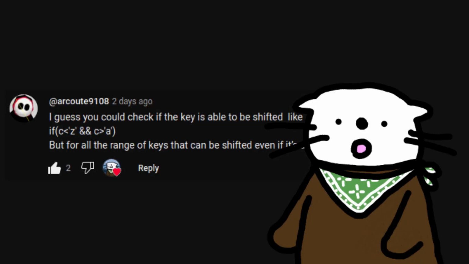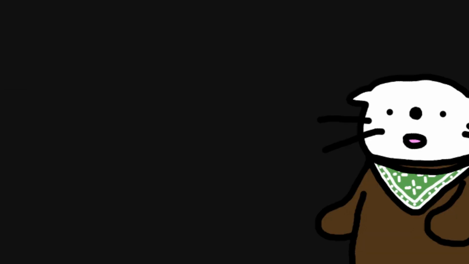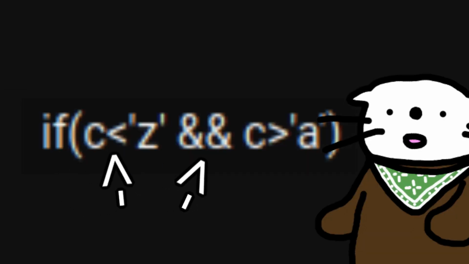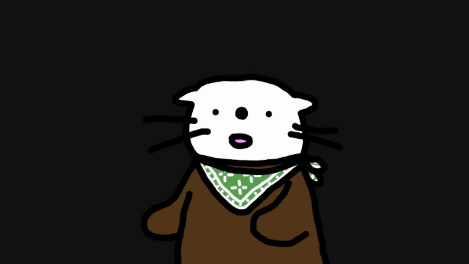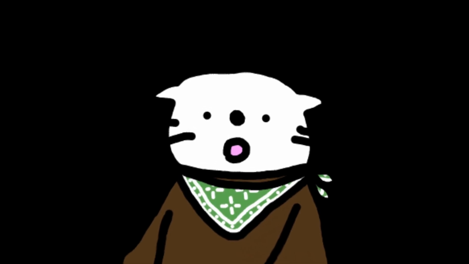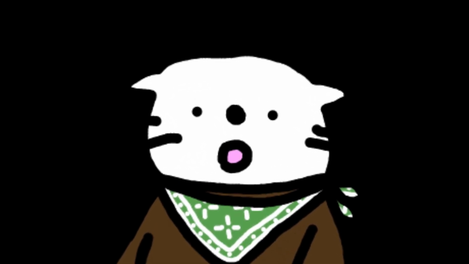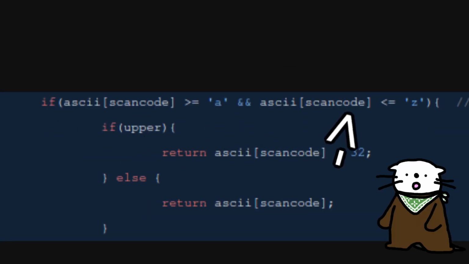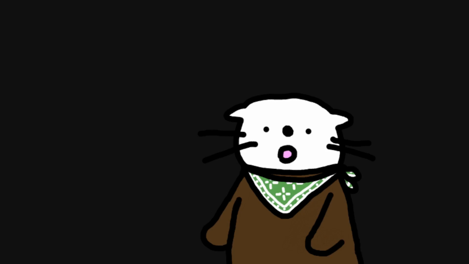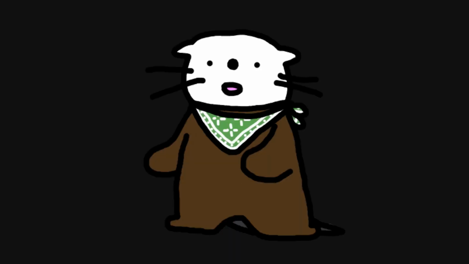I want to thank RCout9108 for solving one of the many problems with KB Translate. Specifically, they suggested checking if the character was in the ASCII range of the alphabet, 97 to 122, or A to Z. I'm glad someone said something before I got to solving this, because the solution I was going to add was so dumb that I don't even want to talk about it. So let's implement their suggestion now. We now check if it's in the alphabet, and then we check for the uppercase flag. But after 3 minutes of forgetting to compile and being confused why it isn't working, the solution worked.